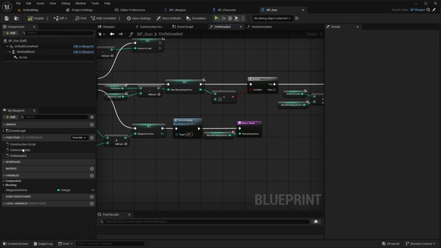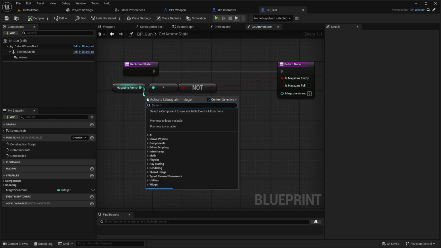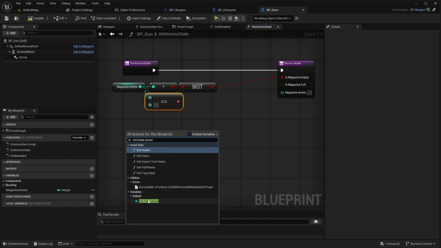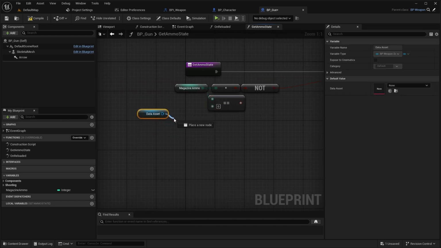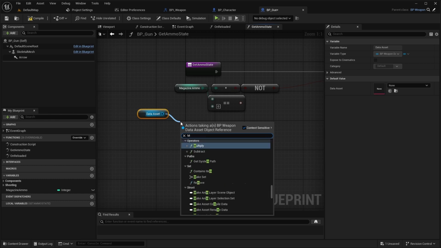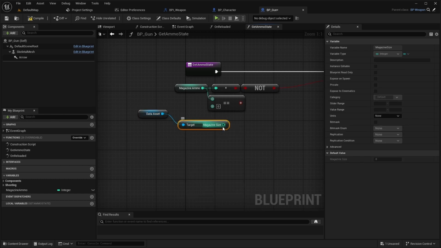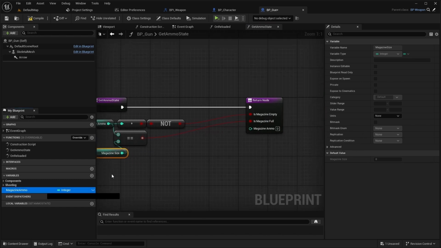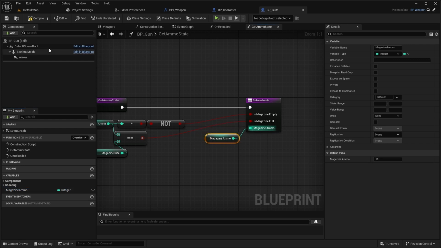Next, open the getAmmoState function. For is magazine full, check if magazine ammo is equal to the magazine size. Then set the magazine ammo output to the current magazine ammo value. Also in the details panel, set the default value of magazine ammo to 0.